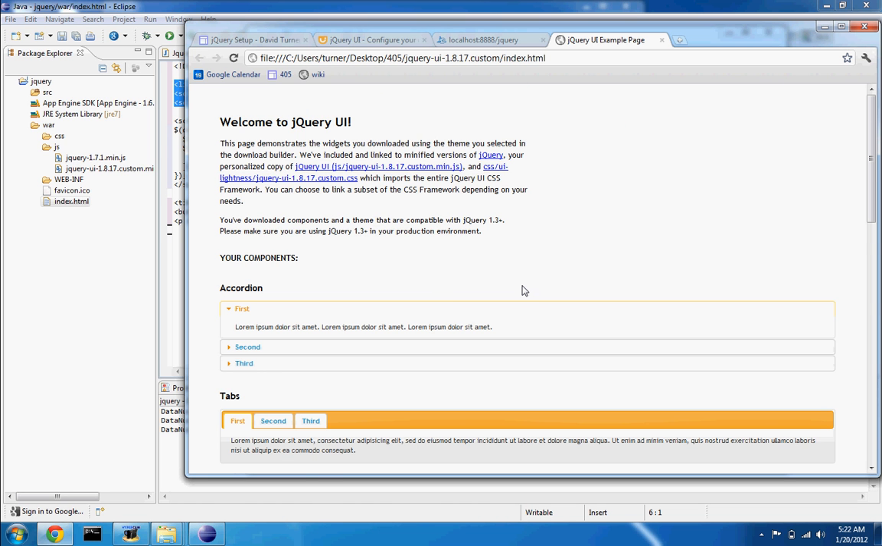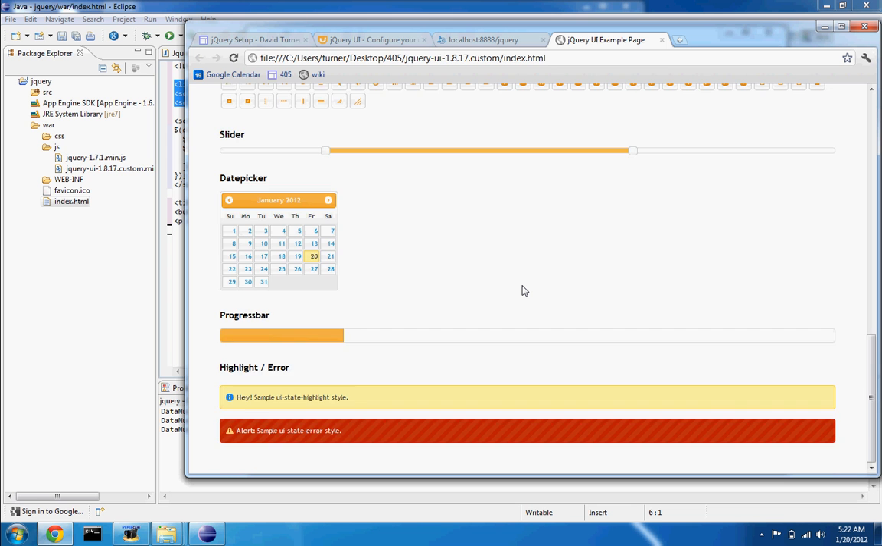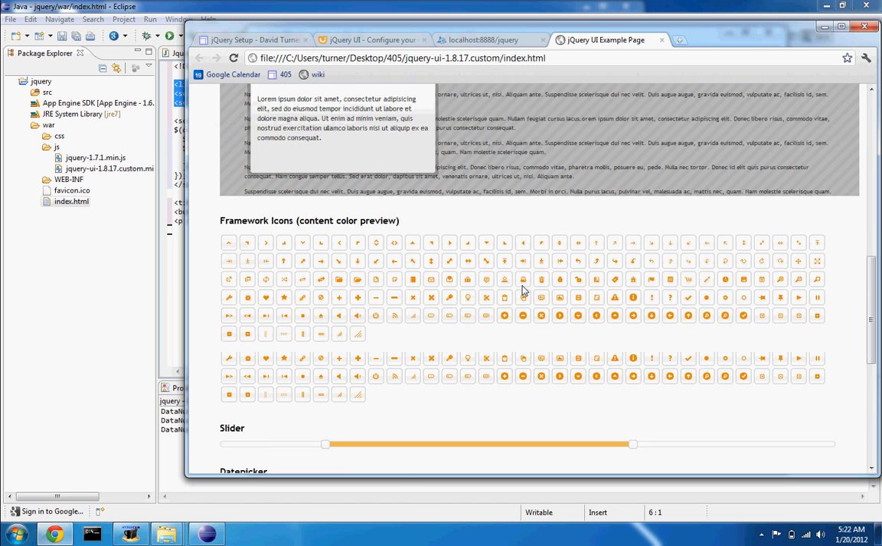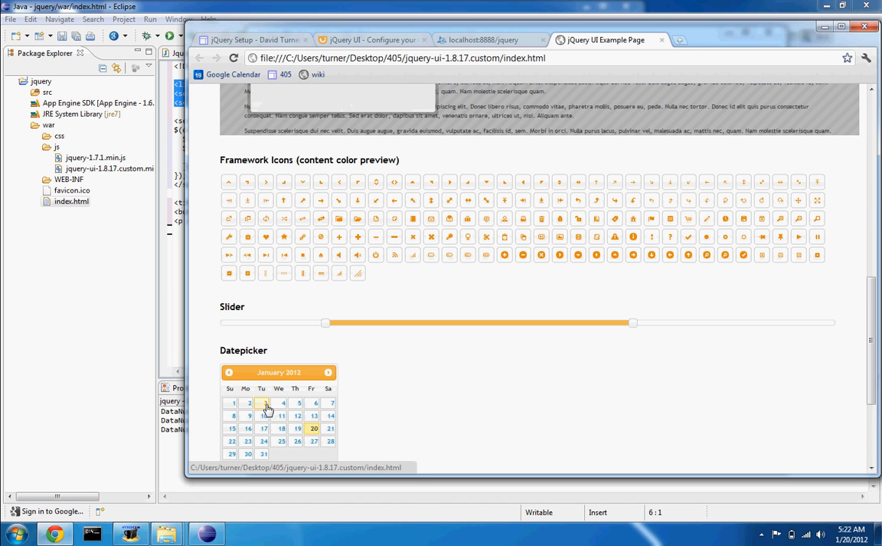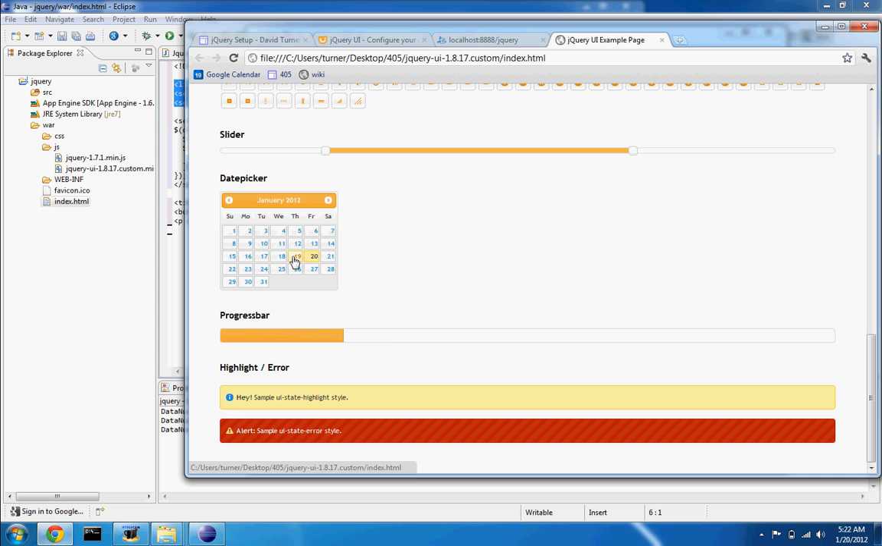So welcome to this, and there is some documentation here, and look what you get. I mean, this is date picker. This is great. Things like this. Look at that. Progress bar. Look at that.